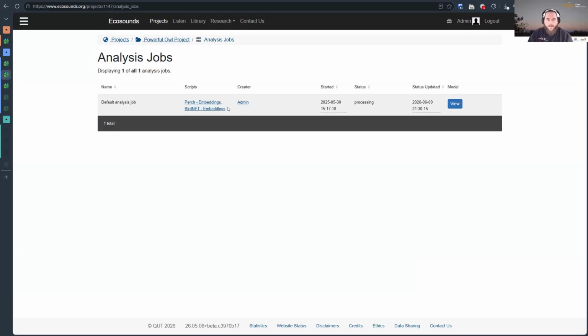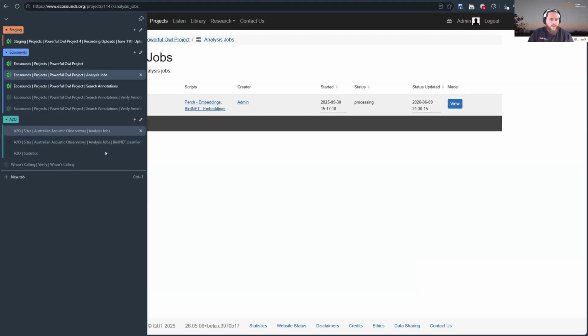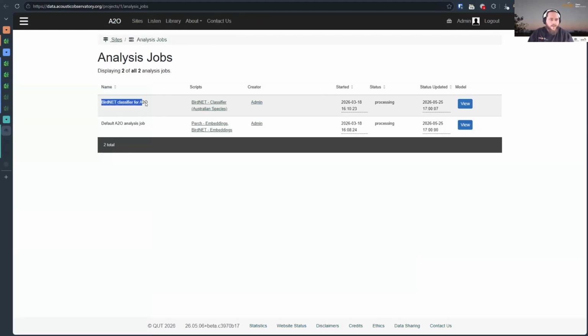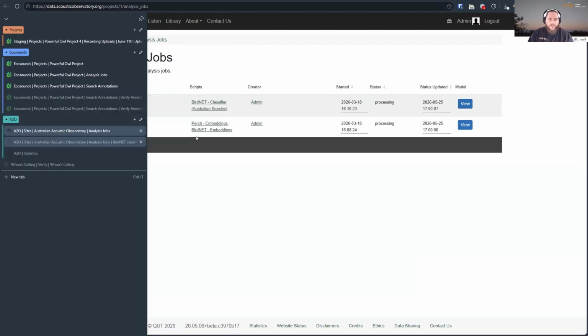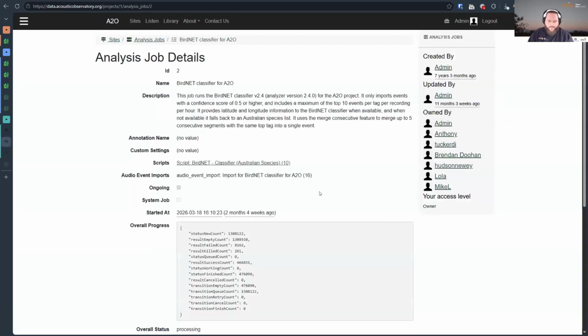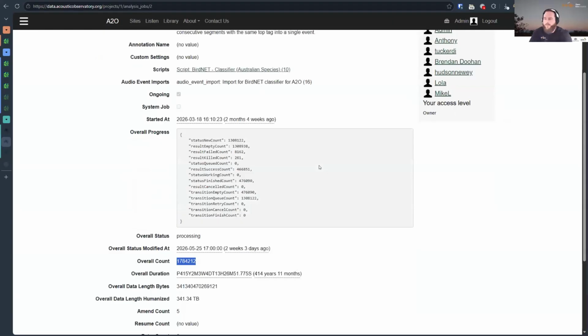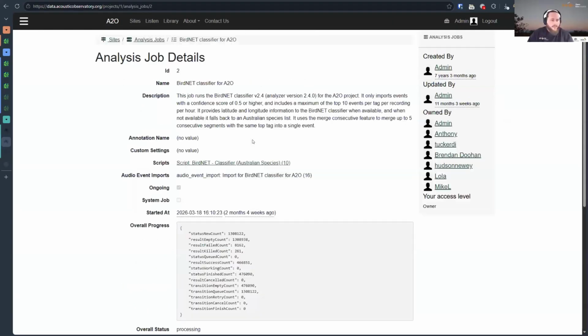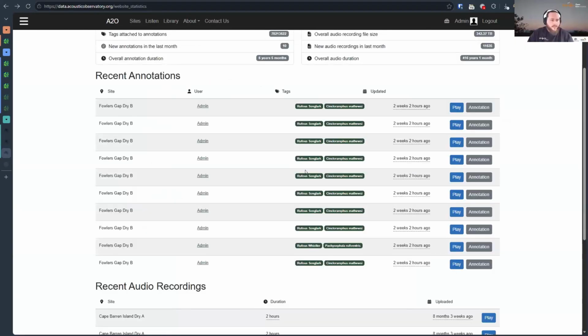You can see at the moment for this project we're running BirdNET and Perch embeddings by default for everything in this project. I'll just give you a little example of another project where we've run a recognizer. So for the A2O we're running the BirdNET classifier. It's sitting there churning away, generating results for something like 1.7 million files. It's just running through and generating results. We paused the job last week, but it's generated 35 million events so far, most recently some rufous songlarks.